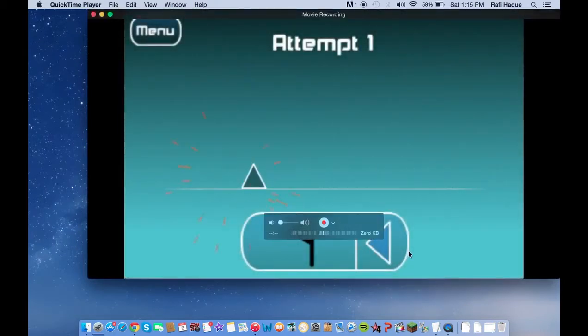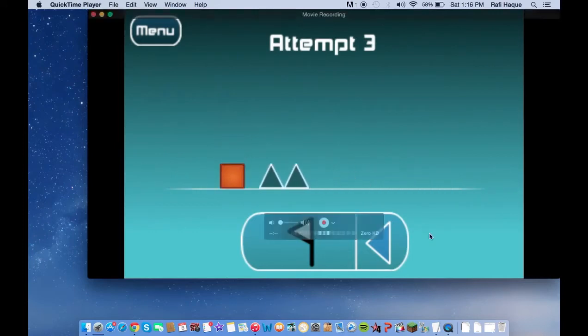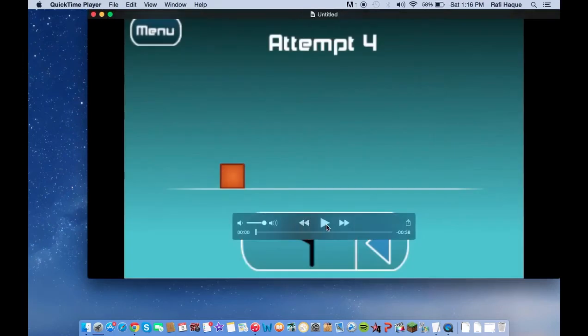So right now I'm just previewing my iPad screen. So if you wanna record your iPad screen, it's pretty simple. Just hover over your mouse and you should see the red button and just click on it and it will start recording. So let me show you what you should do after you're done with recording. Just click the stop button.